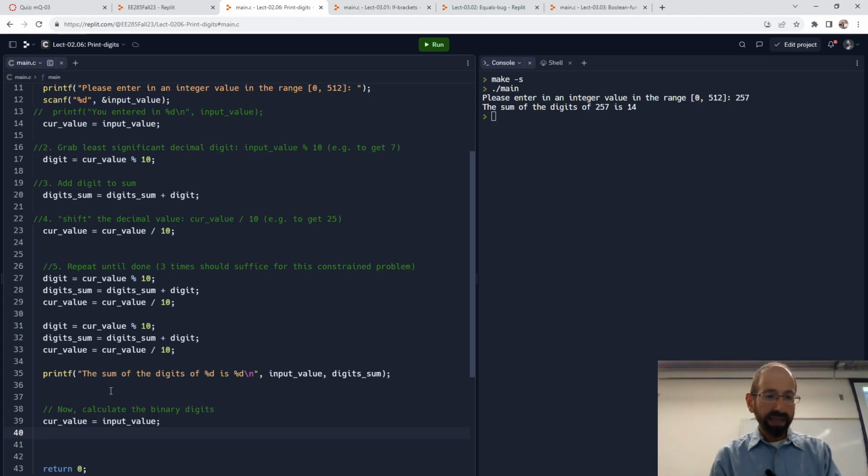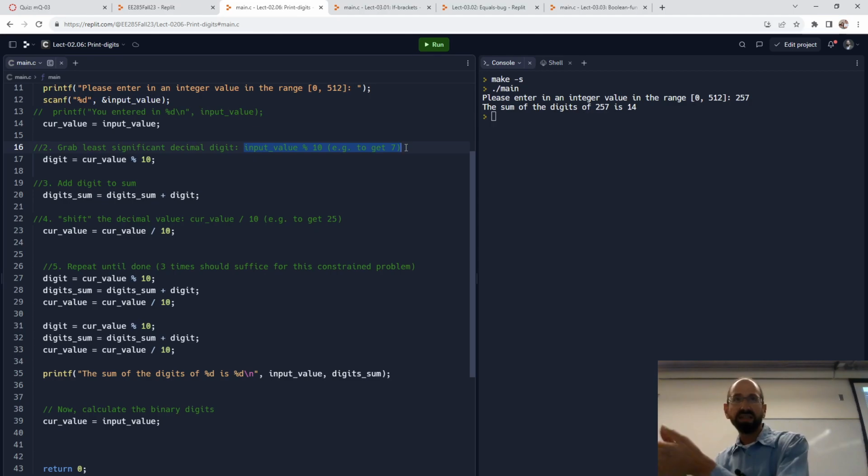We were able to get the individual decimal digits by doing what 2 steps, right? We would do mod 10 to get the least significant digit, and then we would divide the value by 10 to kind of shift it over by 1, to go from 257 to 25. We can do the same exact thing with base 2, base 3, base 16, whatever base we want to choose here.